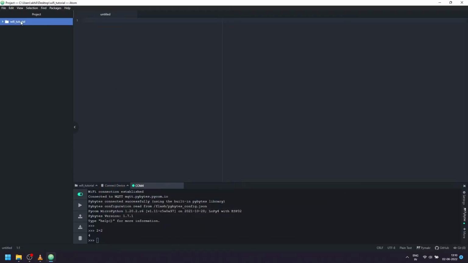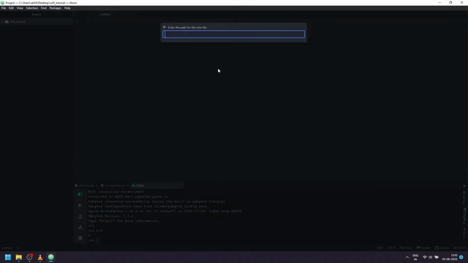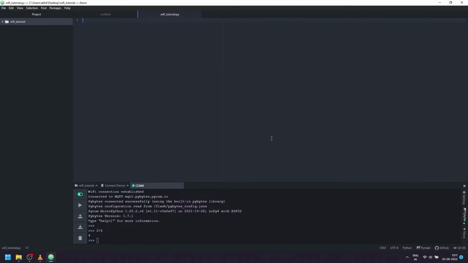In the Project Explorer on the left side, right-click on the folder and select New File. Now, name the file with .py extension and press Enter. First command would be to import network, followed by the command to import the Wi-Fi commands.